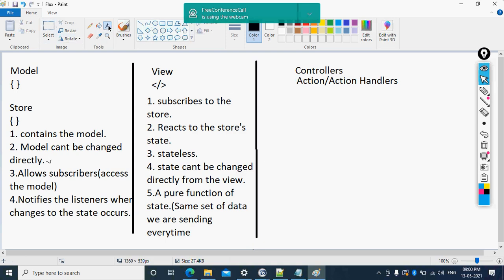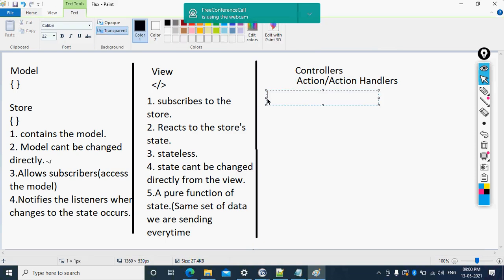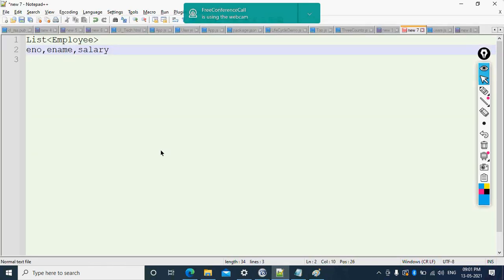How are these actions made? That we have to understand. So first, actions are plain old JavaScript objects. If you have worked on any MVC framework, it is very easy to understand, but I will explain.